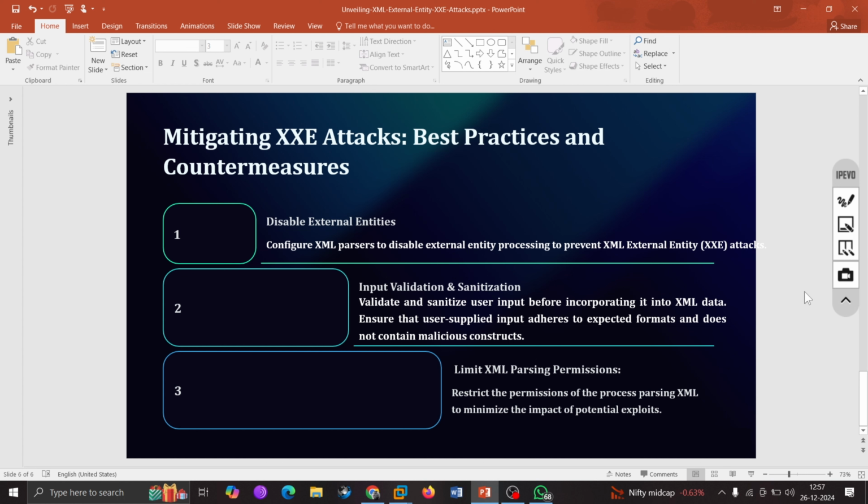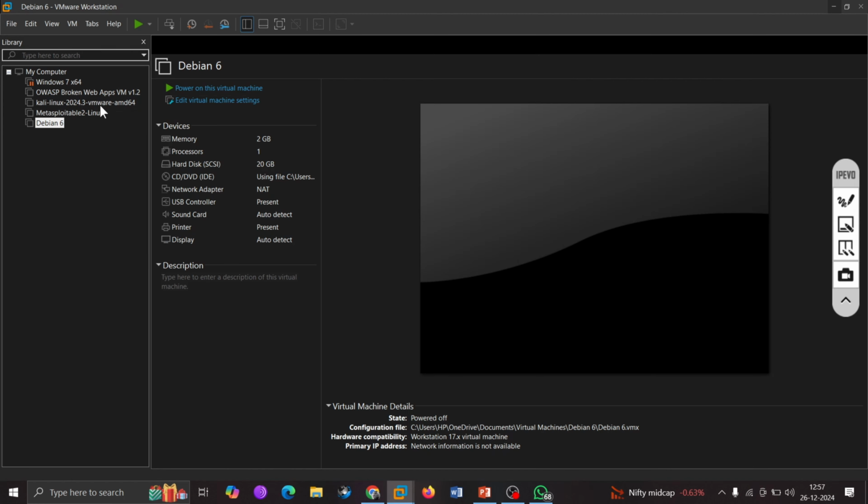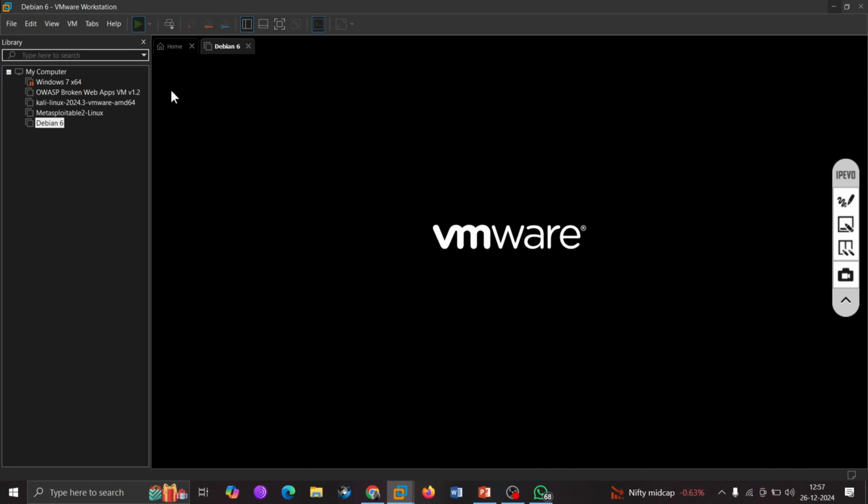Okay. So finally, we are done with the theory part. For the practical, I'm going to use the host Debian machine, which I'm using for the XXE lab.